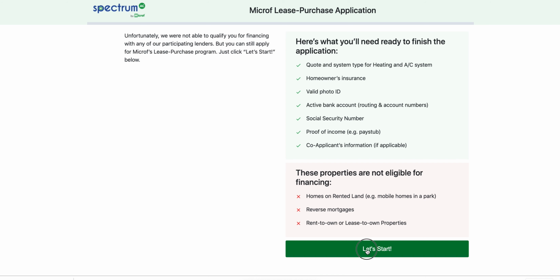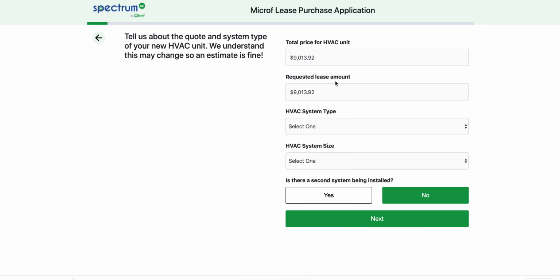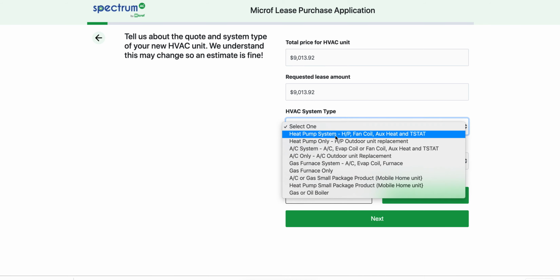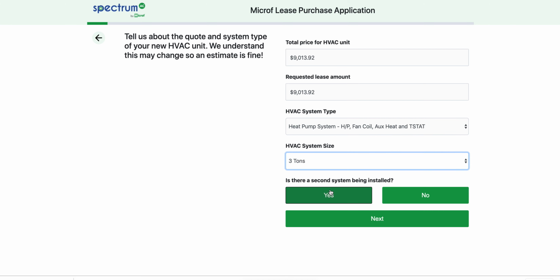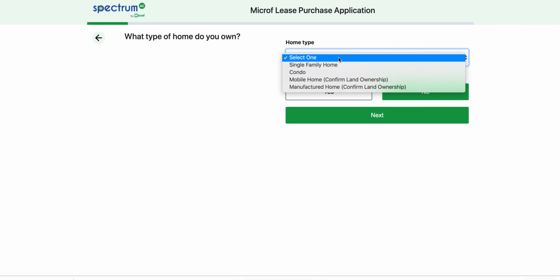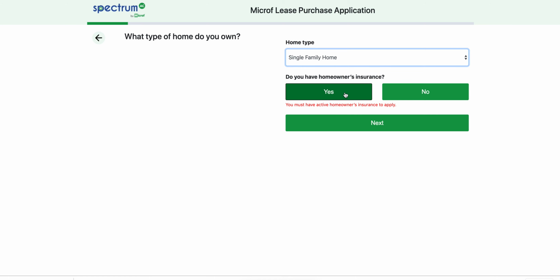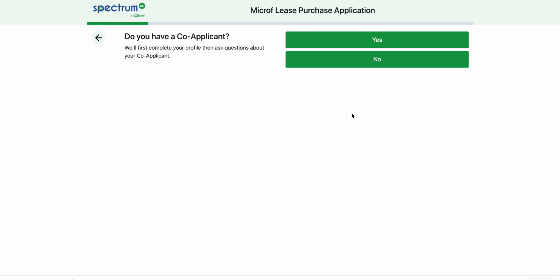So we're going to click Let's Start, and there's the total price for the lease. We're going to click whatever type of system it is, whatever the tonnage is. Is there a second system being installed? No. And we're going to click Next. What is the home type? Single family home. Do you have insurance? Yes. Do you have a co-applicant? Yes or no.